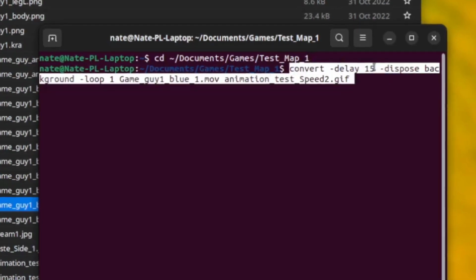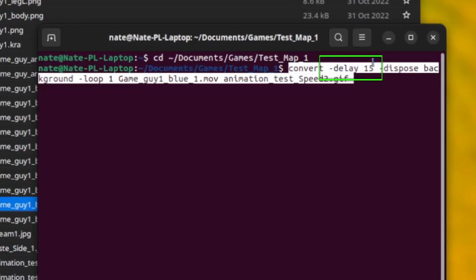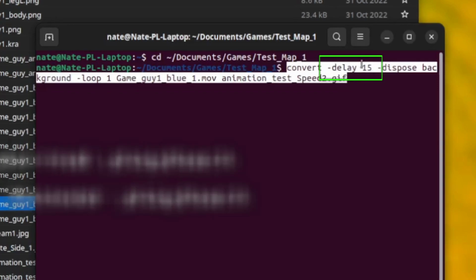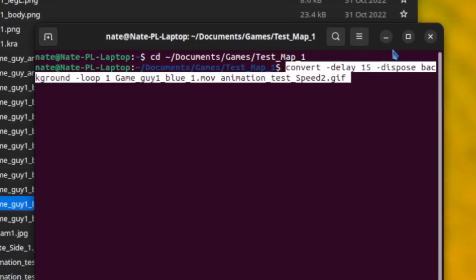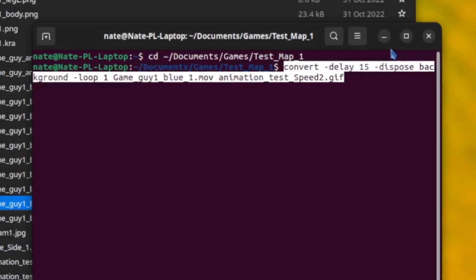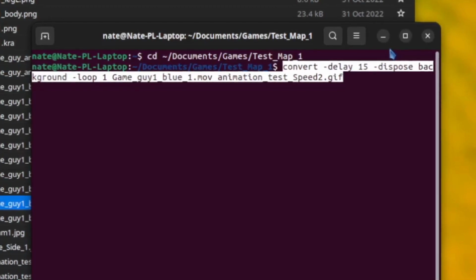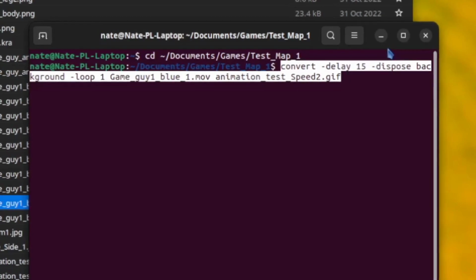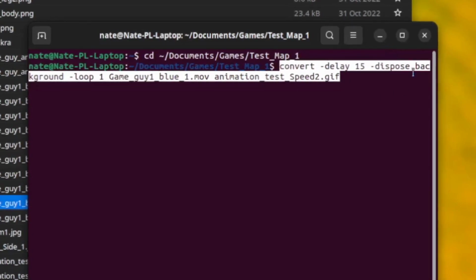The delay is the amount of delay, and I do believe that this is actually in seconds, because changing this number between 1 and 15 makes a big difference. 15's pretty slow, 1's pretty quick. I think 1 is the minimum value. So you can go higher, but the higher the number, the slower it gets for the animation, okay?